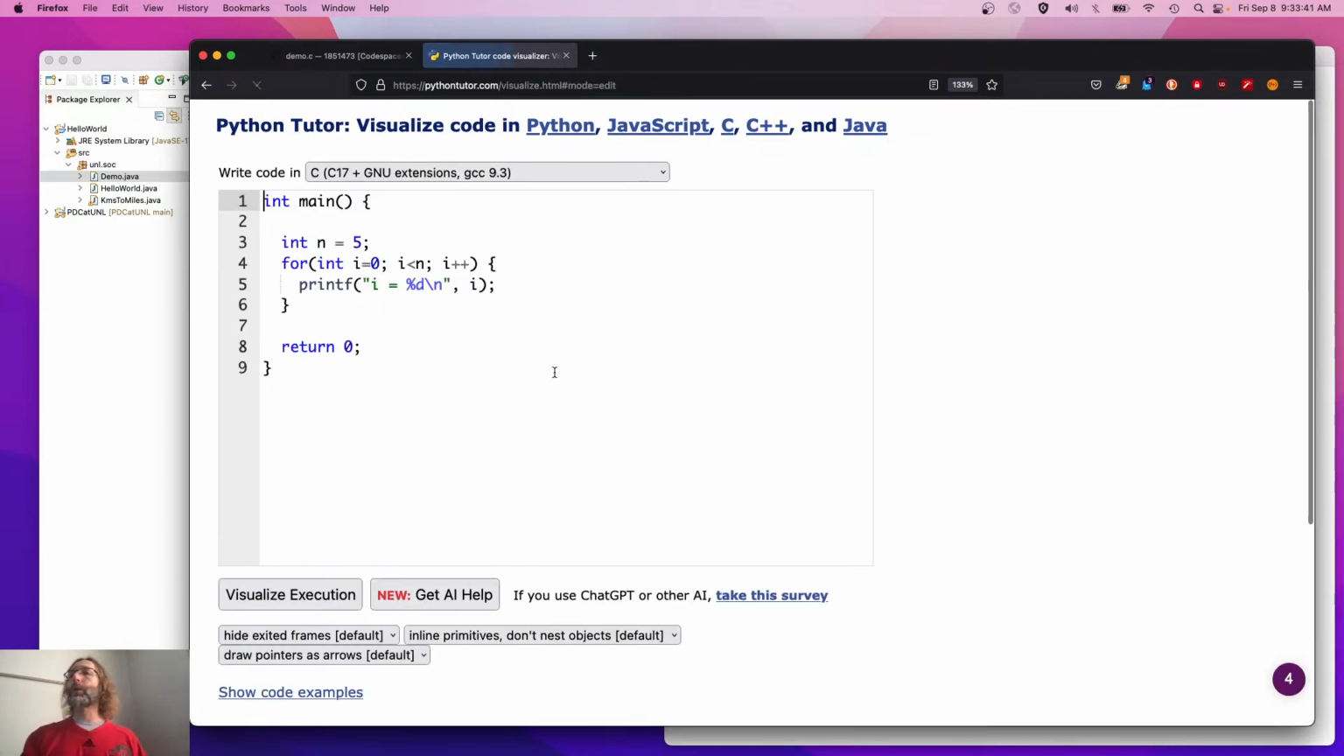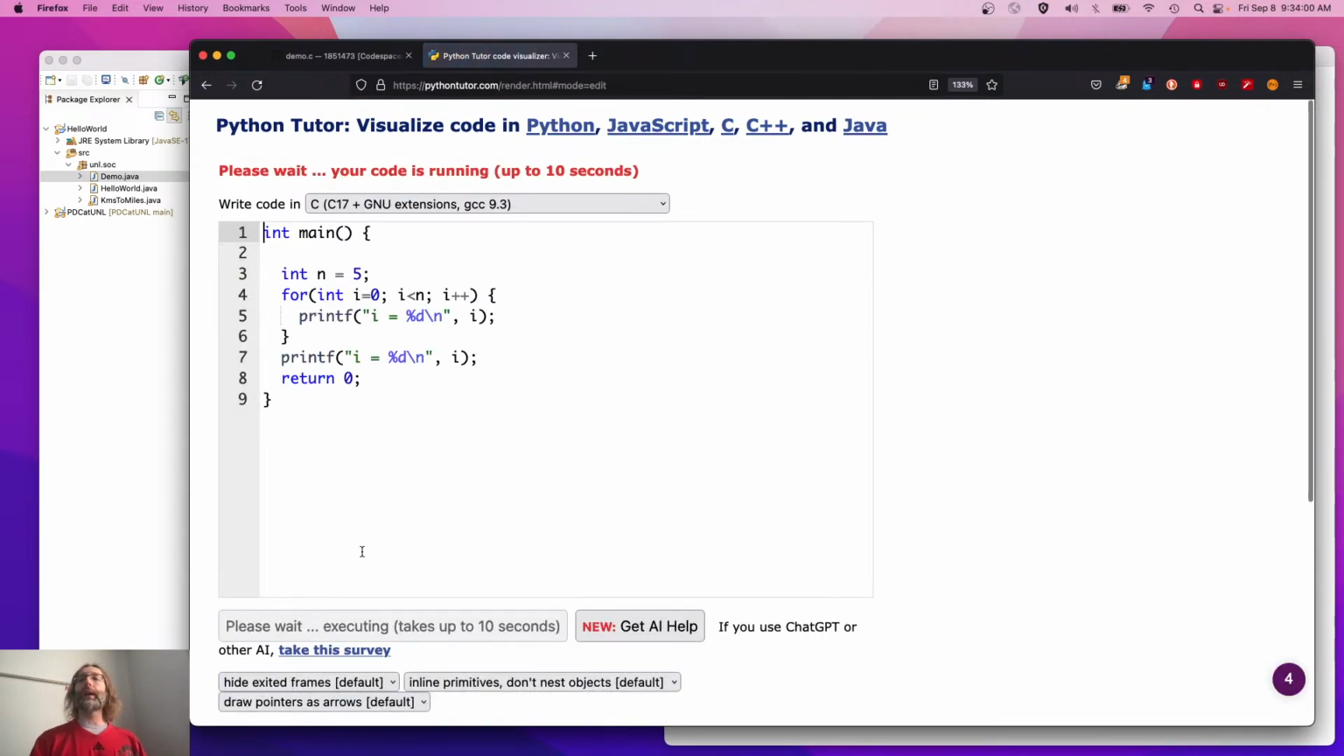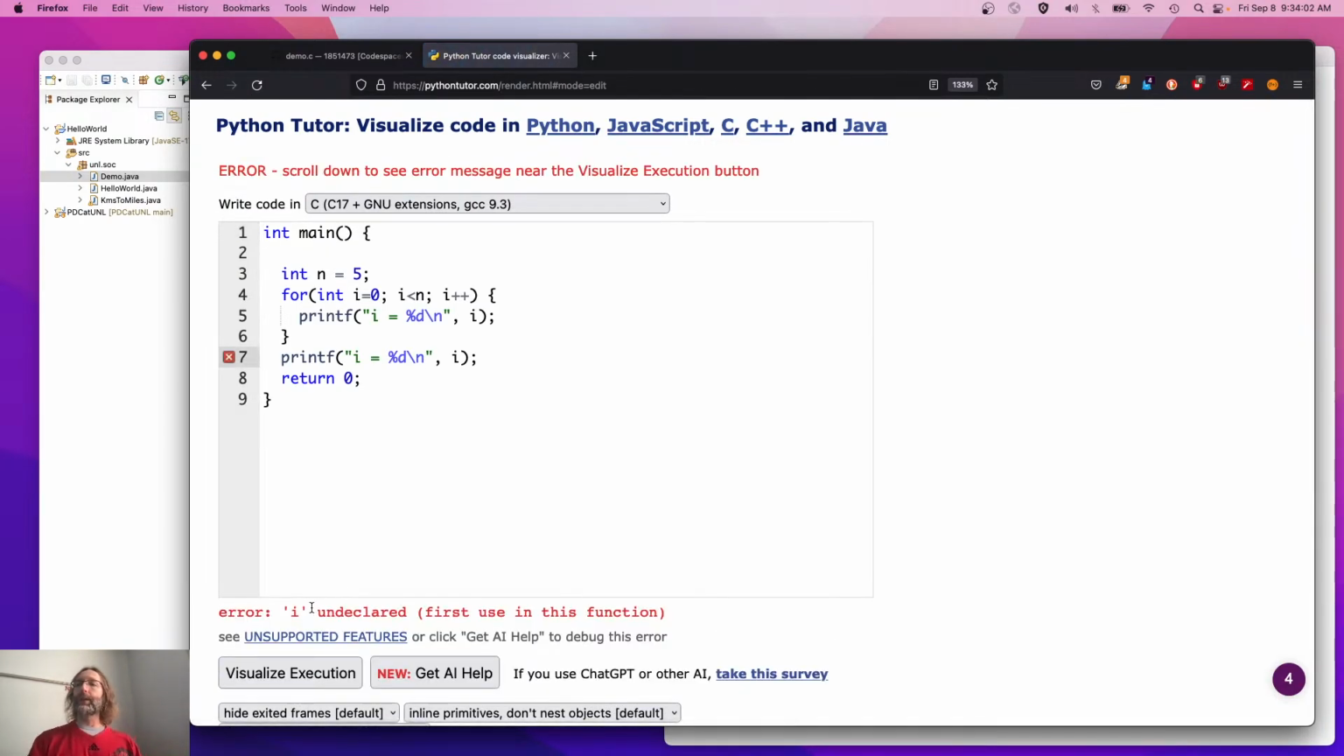I want to edit this code one more time and show you what happens. It's not going to compile, but let me go ahead and print out i at the end of the loop. Predict, should I be able to do that? Where does i exist? In the loop. Why? Because I declared it right here. I'm going to try to compile this, and you'll see that i is undeclared. Why? Because i is only within the scope of this for loop.